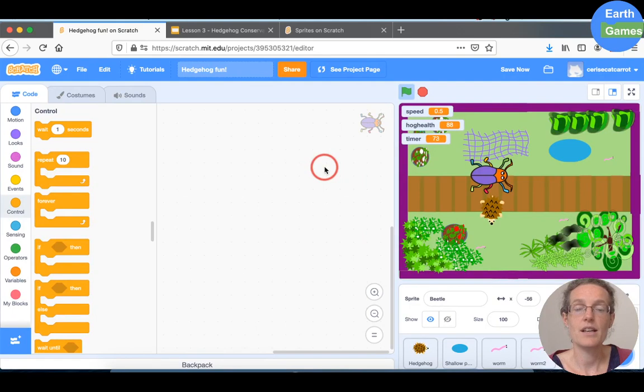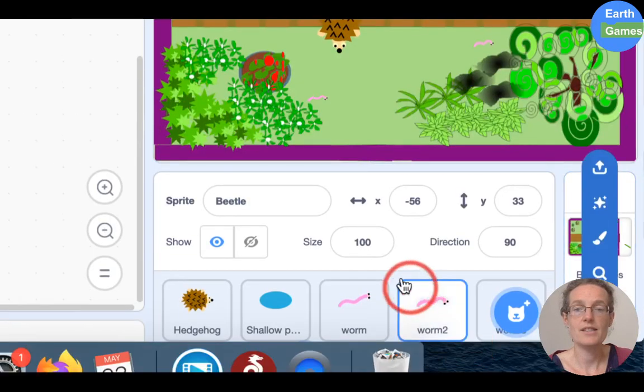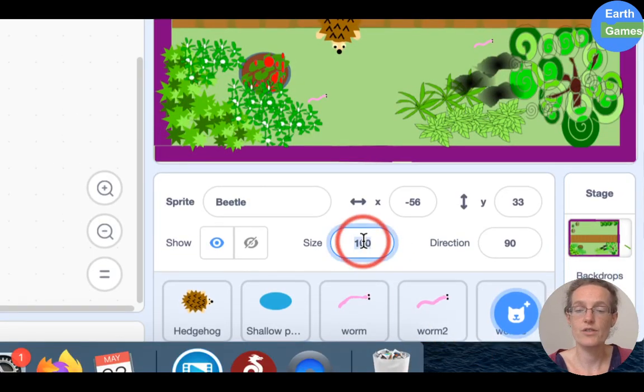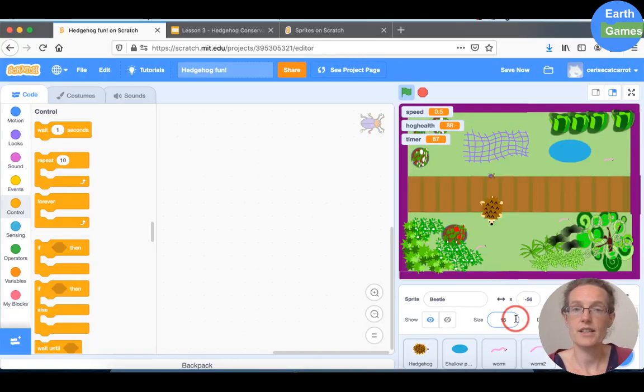There's our beetle. Right, it's rather enormous, isn't it? Let's sort that out. So if we go down here to the size block, we're going to change the size. So I'm going to try 15 and then see what that looks like. I think that's a bit small, isn't it? I'm going to try 30. Yeah, I think I'm happy with that. I'll keep it at 30.